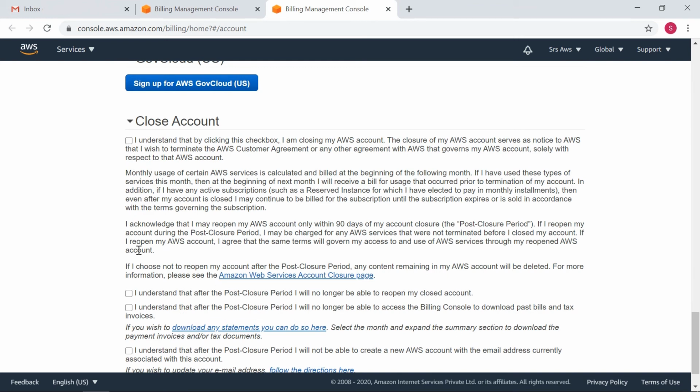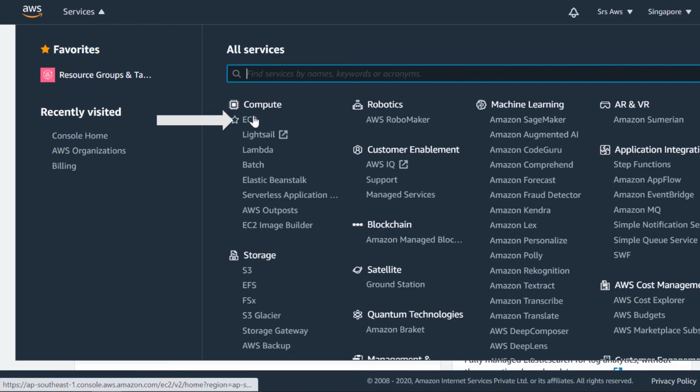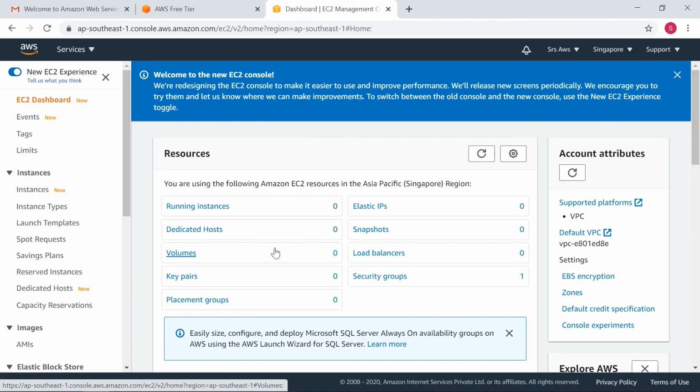And now let me go to EC2 services. Click on services and find EC2. It will take some time to activate services. It may take up to 24 hours, but in most cases it takes 5 to 10 minutes. So I am clicking on the EC2 link. This is the EC2 dashboard.